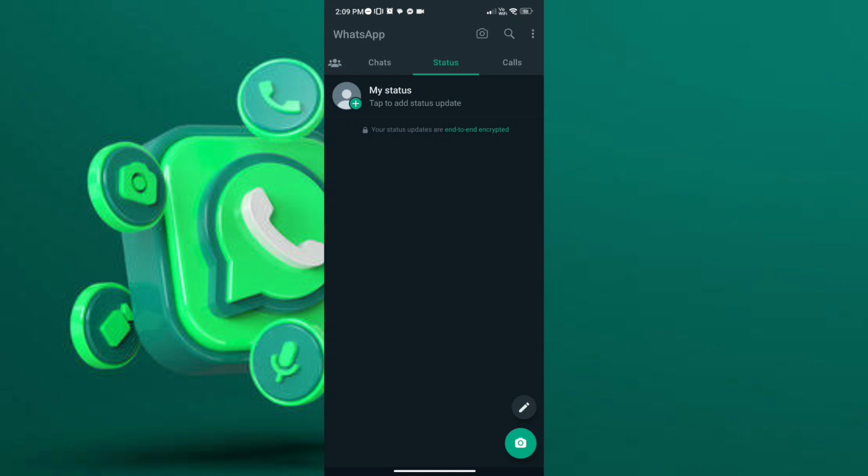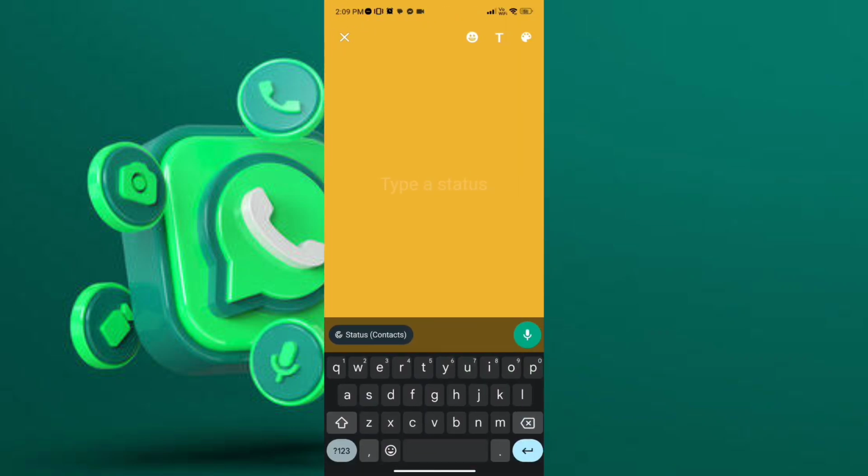Okay, so once you've opened your WhatsApp, just go ahead and tap on the pencil icon on the lower right corner of your screen to create a status. And once you tap it, you will see this screen. And above the keyboard on the right part, you see that there is a microphone icon or a record button.